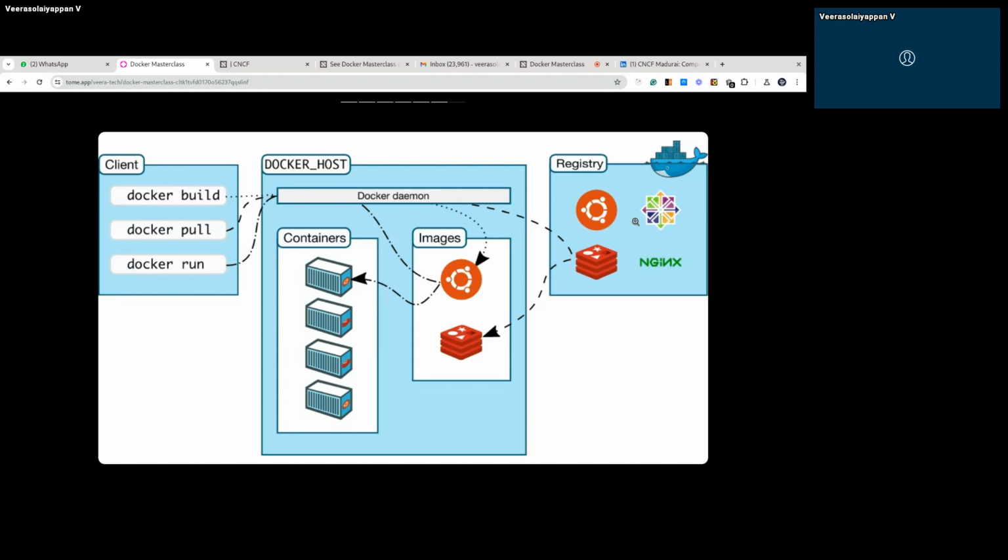Like how Git works as a collaborative environment, right, the registry does the same thing here. You have to push your application image to a registry, okay. Someone will take the image and deploy it, and they can also push the latest versions of the images and so on. So this is the overall architecture and the components Docker has.